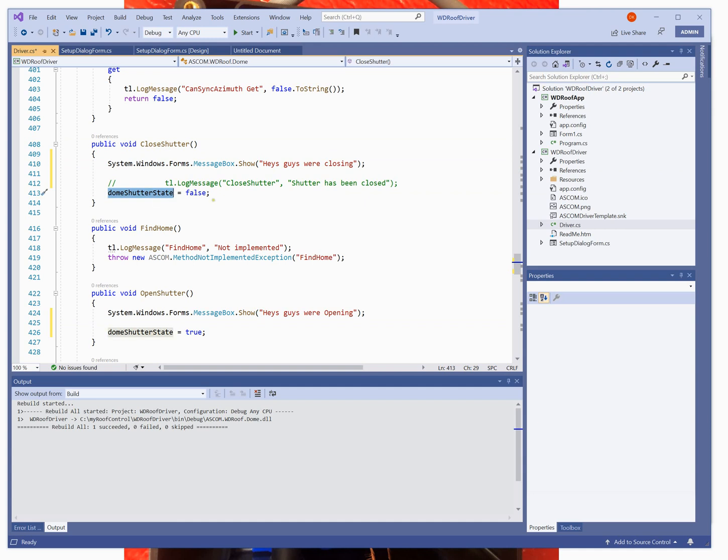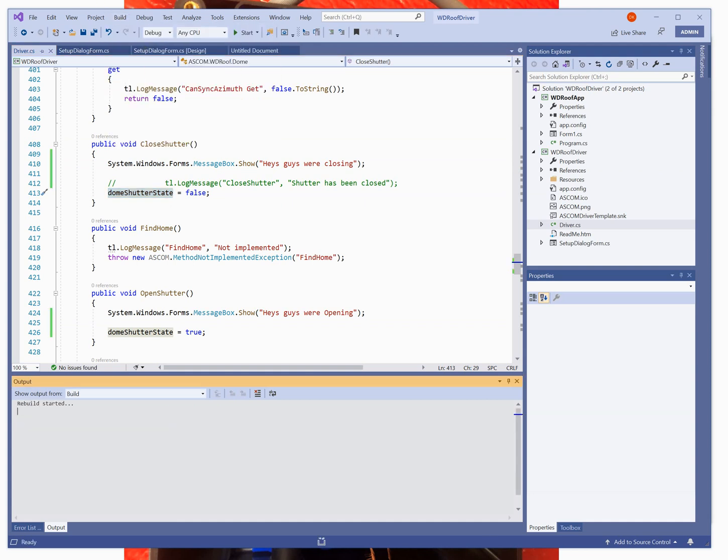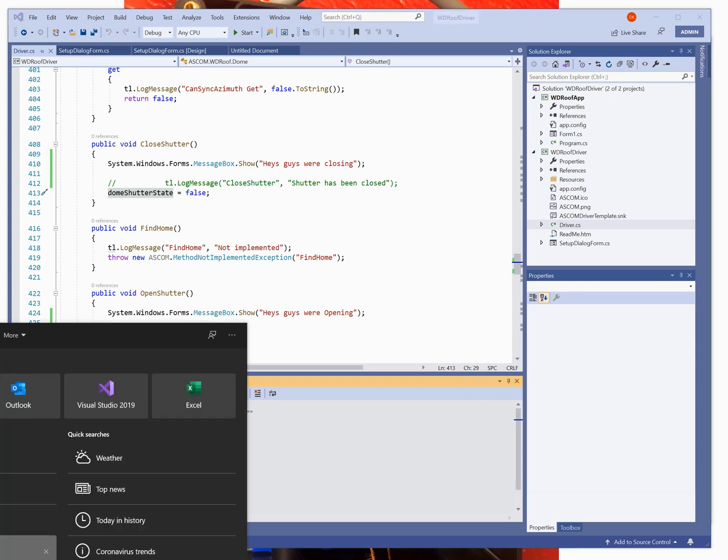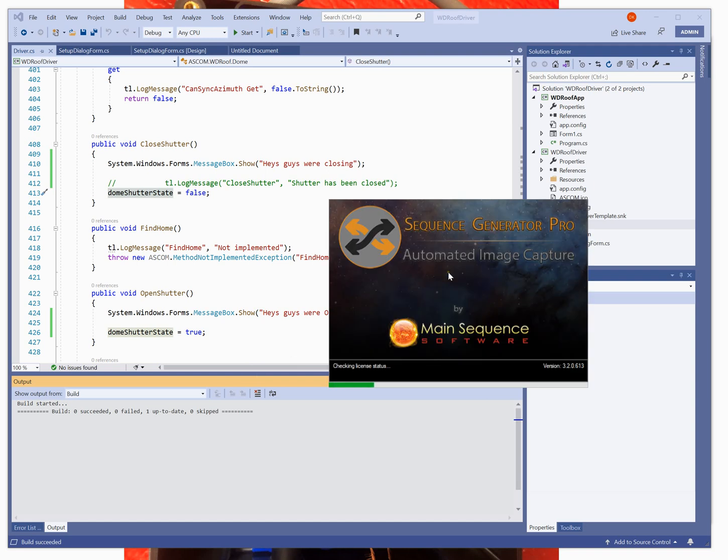All this is doing is setting a flag that this driver looks at and says, okay, we are closed, but we actually aren't doing anything right now. This is just to show you that this is how this works. I'm going to rebuild the solution. There it goes, it built. If we go into SGP, just rebuild this and open up SGP, Sequence Generator Pro, here we go.